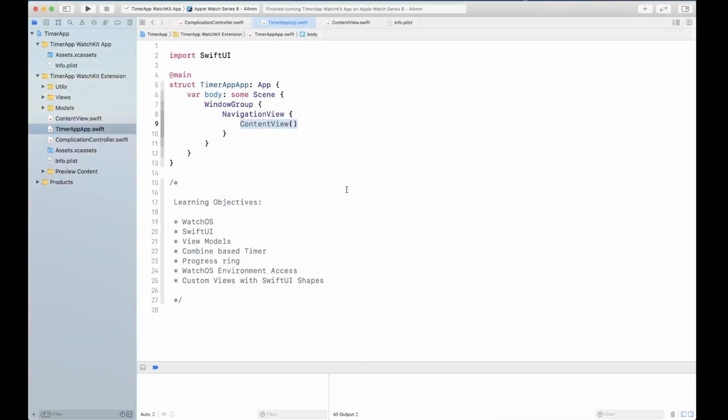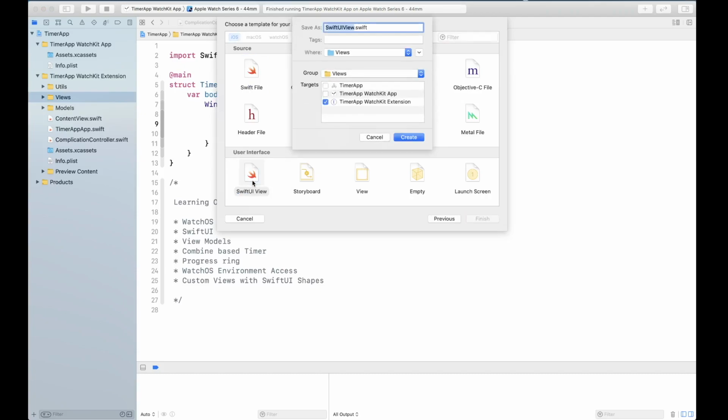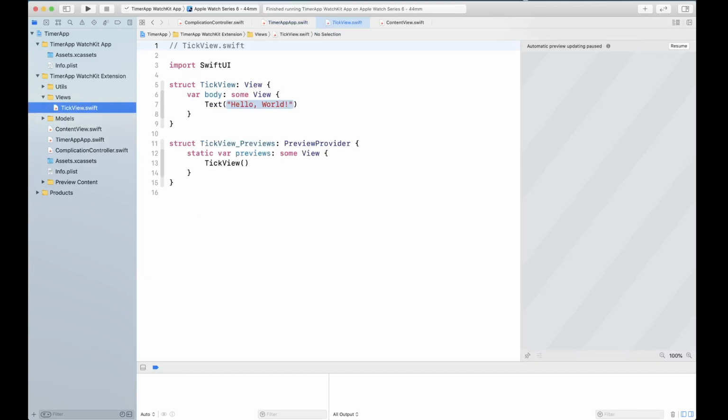All right, so let's go ahead and add a new view. So I'm going to select my view, press Command N to add a new file. All right, and what we're going to do is select SwiftUI view in this case, and click Enter, and make sure your target is Timer App Watch extension, and it is selected. All right, we're going to call this TickView. Okay, so this is our tick view.